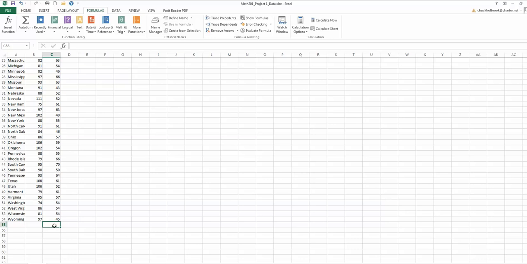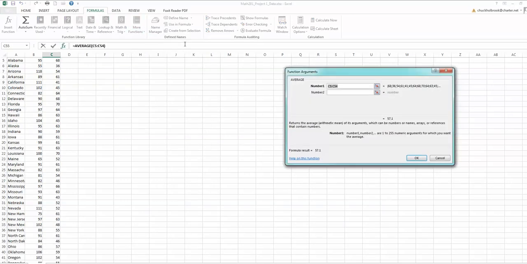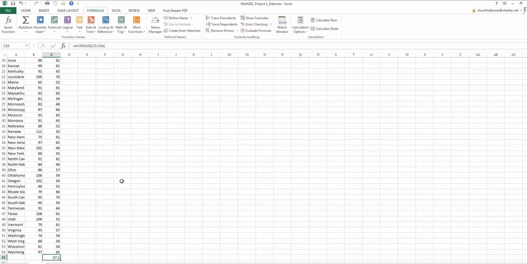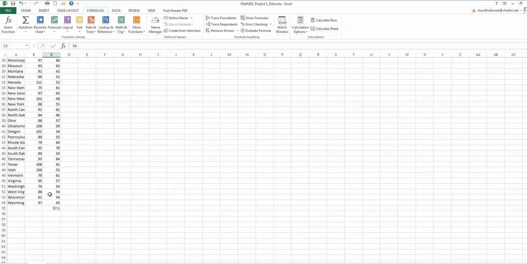So I left click in this bottom cell, then I'm going to go back to more functions, to statistical, and left click average. You'll note that it automatically highlights all the above cells, and if I left click OK, it gives me the average down here. And it goes from C5, which is column C, row 5, all the way down to C54. So this right here is the mean. That's your average.